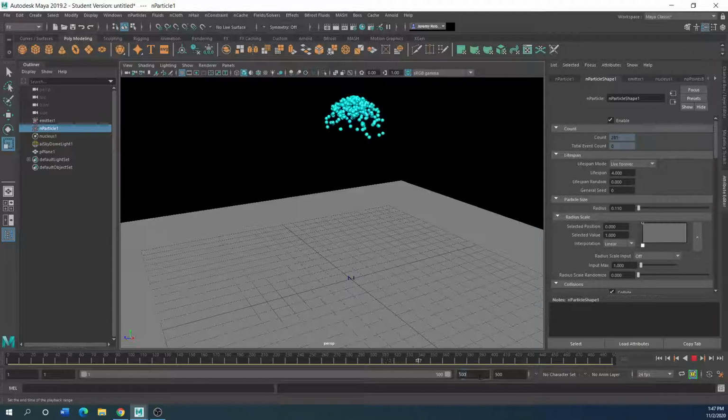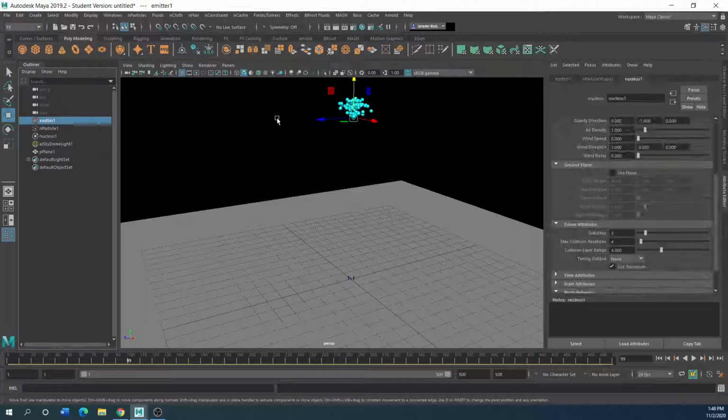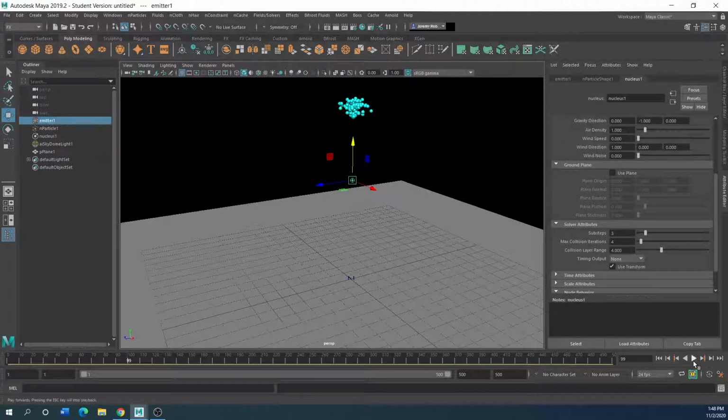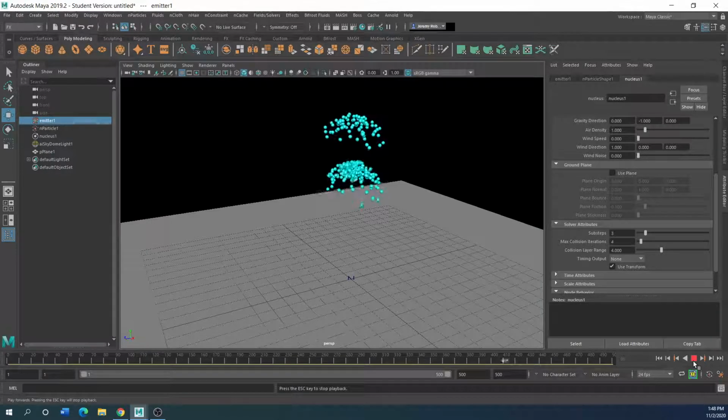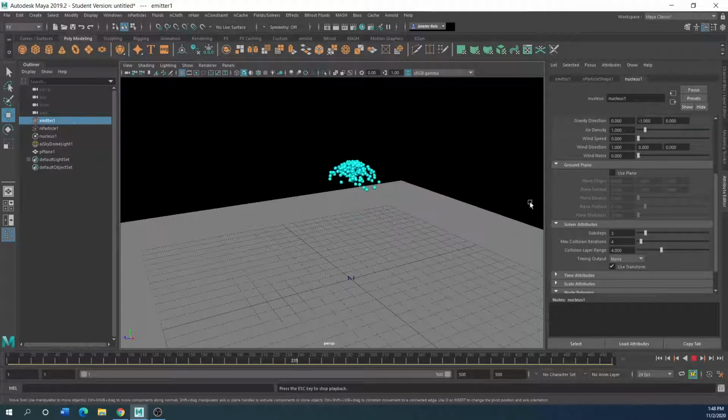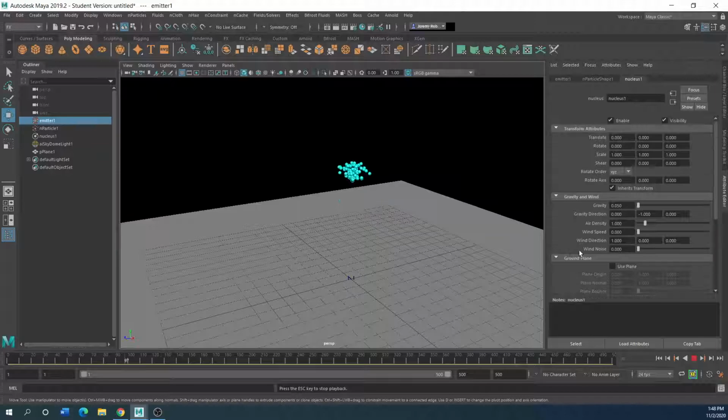I need to actually probably drop my emitter down some. There we go. Probably speed it up and drop the gravity down. Bring the gravity up a little bit more. There. Let's go. But let's bring the speed down.